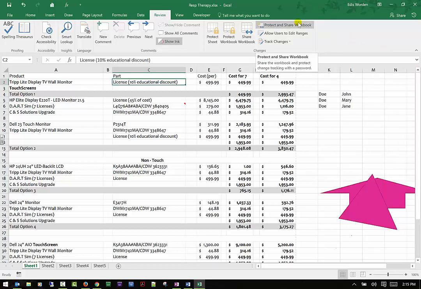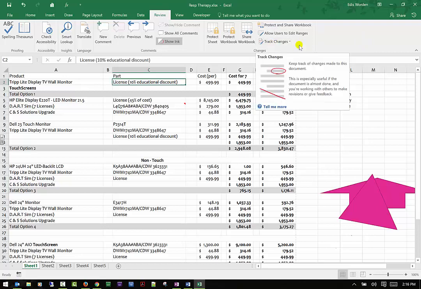Protect and share workbook. Share the workbook and protect it with a password. It's similar to these here. So, this just has the sharing feature. This is more about the sharing, allow users to edit ranges. So you can choose who edits those ranges versus anybody editing in those areas. So that's kind of a nice feature as well.